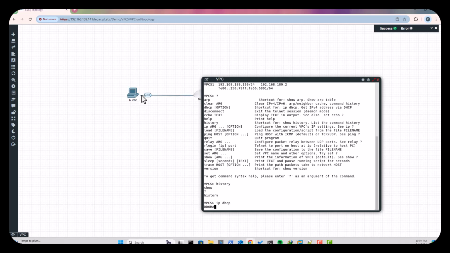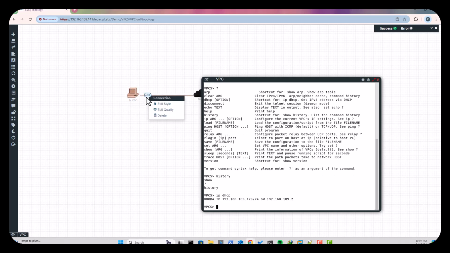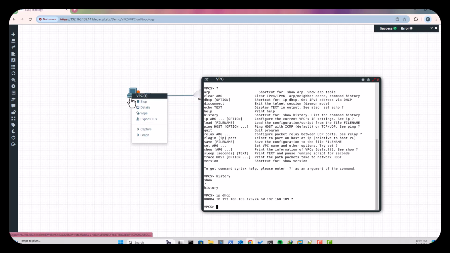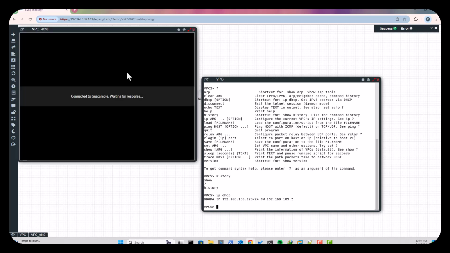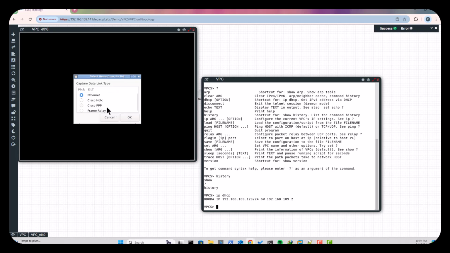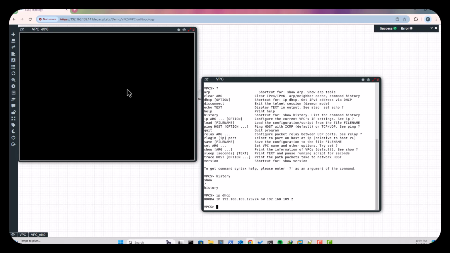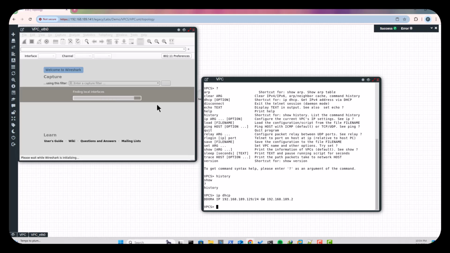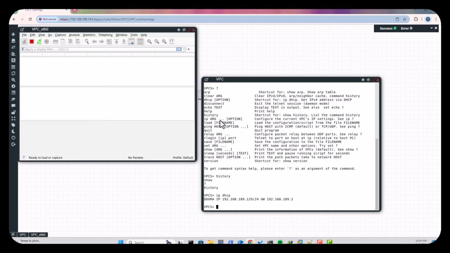One more thing to do, which makes it very easy for debugging, as well as for looking at the different network traffic, is capture. So we can capture on the ETH0 interface. As we start the capture, we'll be able to see the Wireshark interface, and we will be able to capture the packets and look at them, and we can also export it to our systems.